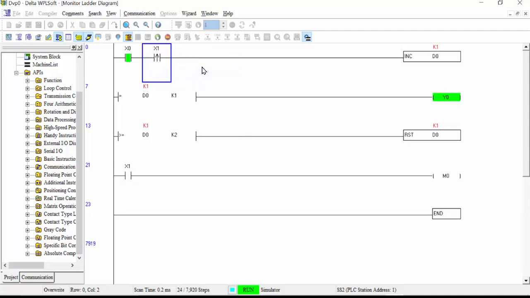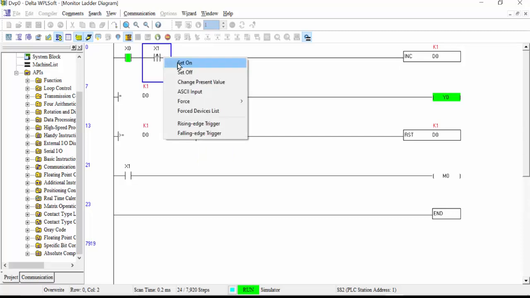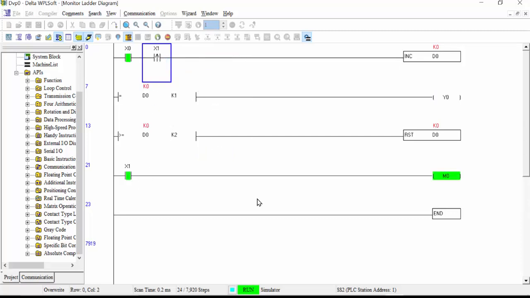Hope guys you will understand this control. If you do not understand anything, you can send me a message in the comment section. I will give you feedback as soon as possible.